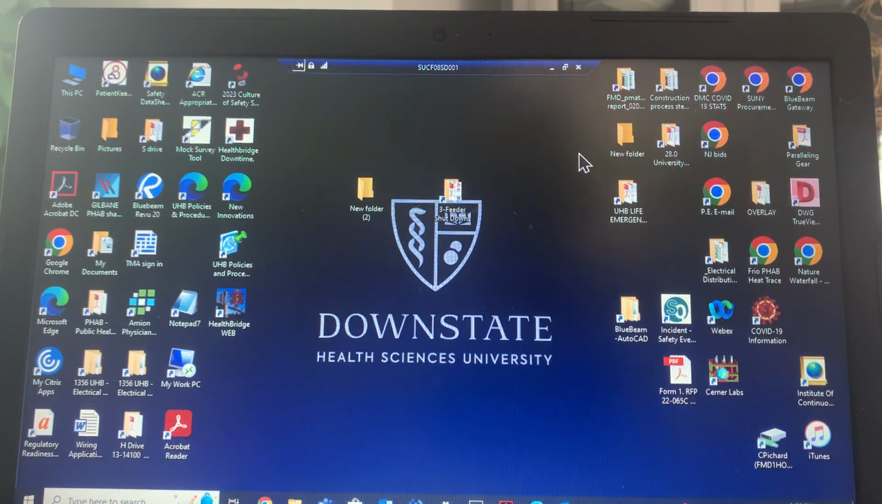So what you want to do is log in using your credentials, your email and password. Once you open it, you want to bring a thumb drive and plug it into the computer. And then locate the file that you want to open.